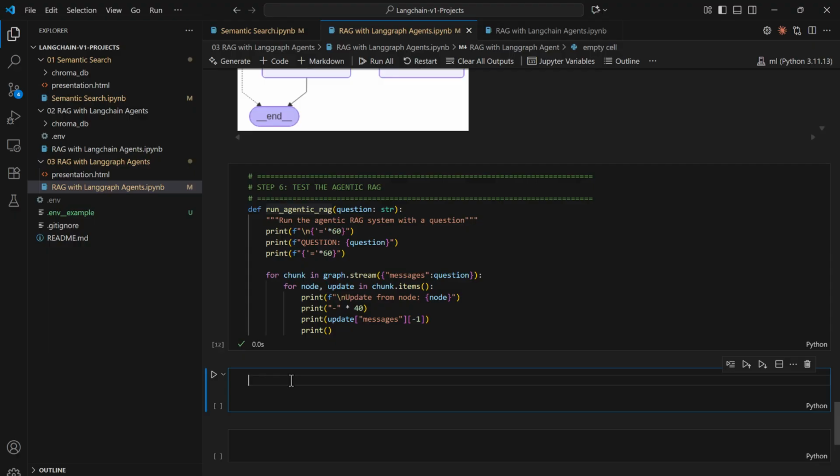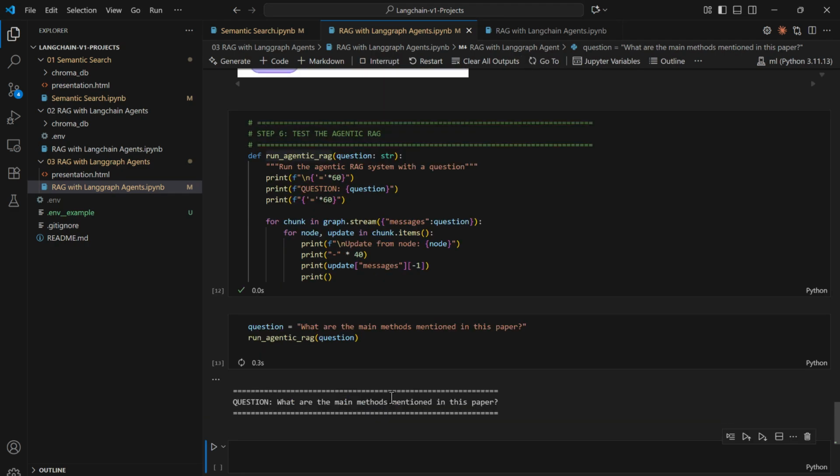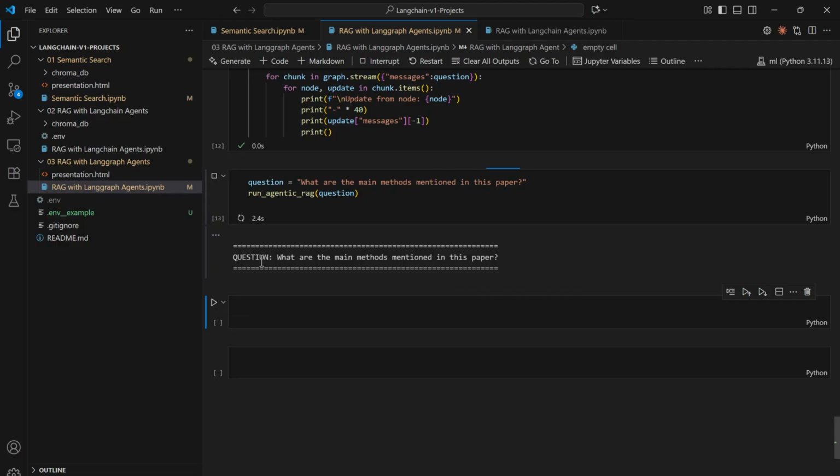Run Agentic RAG. So you just write your question here. Let's go ahead, write your question here. We have our question: What are the main methods mentioned in the paper? So we are going to find out what are the methods which are mentioned in this research paper. And then we call this method run Agentic RAG. All right, then we are just going to simply execute this. Then we have our question. What are the main methods mentioned in the paper?